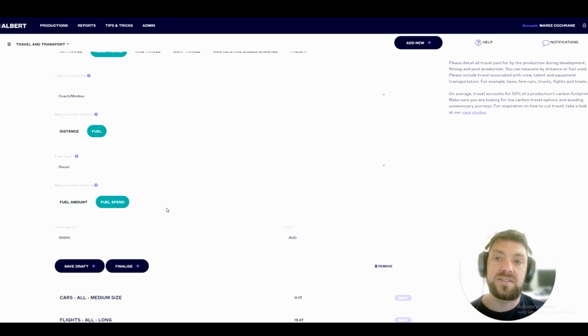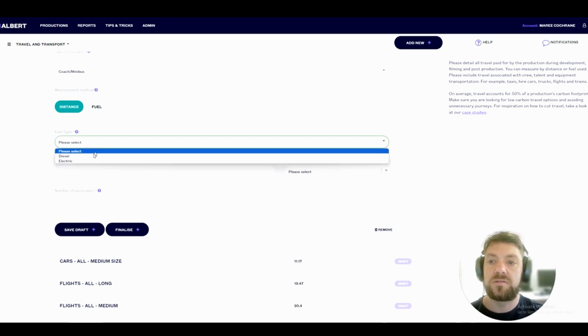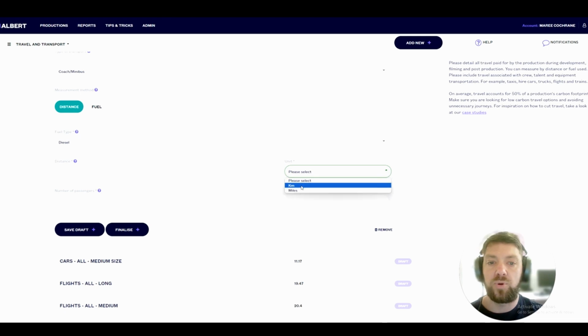Again, like many of these entries in this section, if at the end of the production you have time to calculate the total distance traveled, you can then put that in by selecting distance, selecting diesel or electric, and then putting that in kilometers. The kilometer data entry point is more accurate than the spend amount.